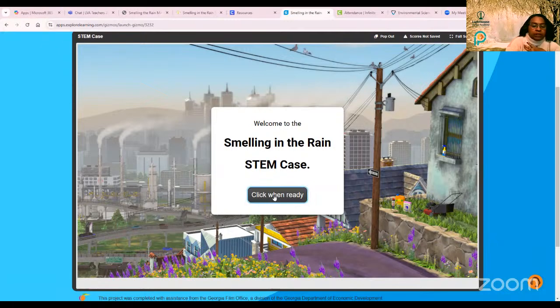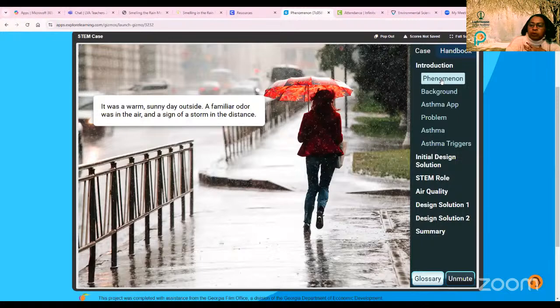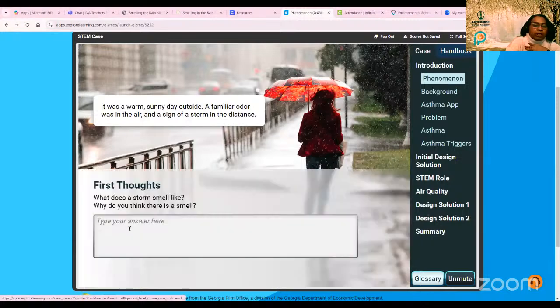All right. So then it says click when ready. So we're ready. We want an introduction. We want to know what the phenomenon is. Now, it asks you to type on the screen, but it doesn't save any of your answers. So hopefully you have downloaded your worksheet.